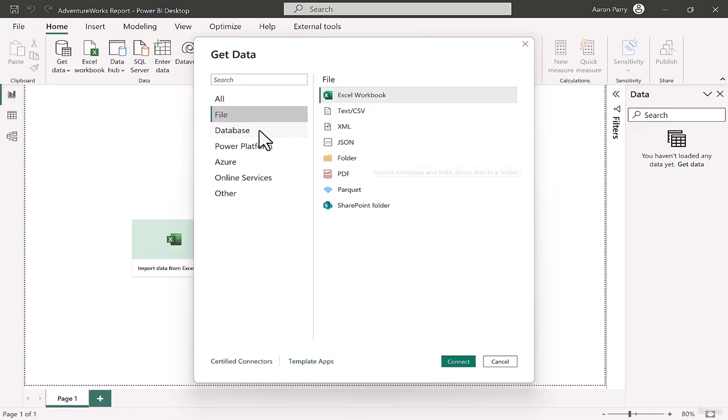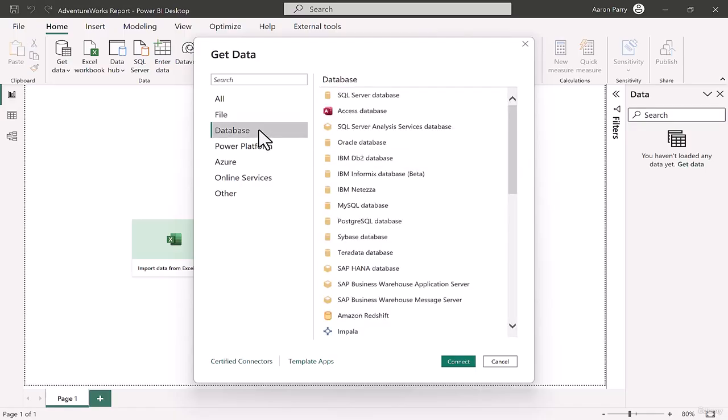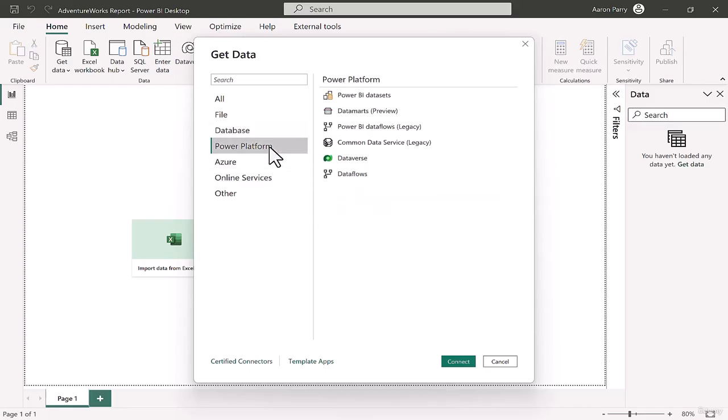So it's a really, really great automation technique, which again, I'll show you in a little bit. So next up, we've got some database connectors here, and they pretty much speak for themselves. So you've got options like SQL Server databases, Oracle databases, MySQL, Postgres, BigQuery, Snowflake, and many, many more options here. If we head over to the Power Platform options, these are also pretty straightforward and allow you to connect to data sets, data marts, the Dataverse, and data flows.